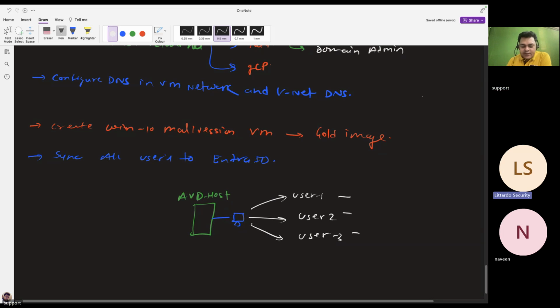Now think about this particular virtual machine: the organization wants to install their own application. The organization needs to update the application and the patches in this particular machine. So what do you need to do? I don't want to disturb the existing virtual machine that is taken by the users. So you need to create one template, or you can say a gold image.